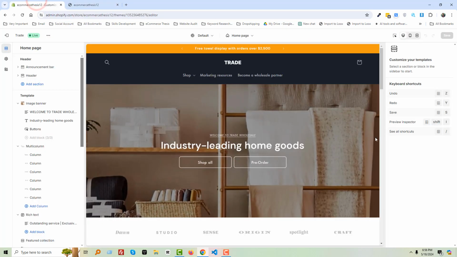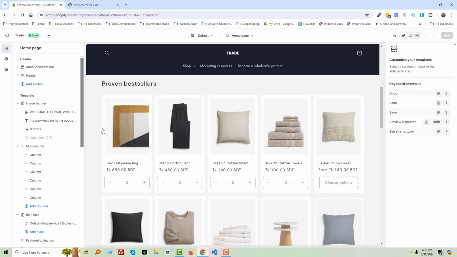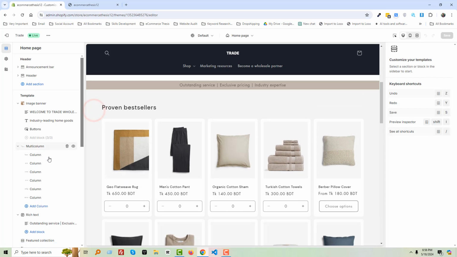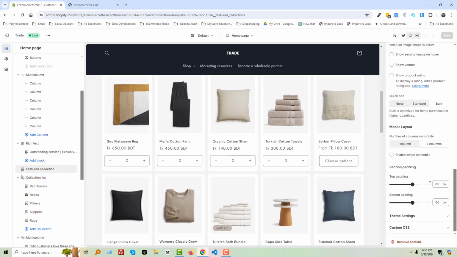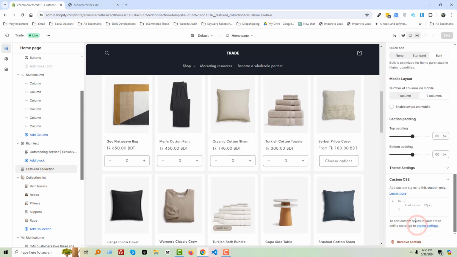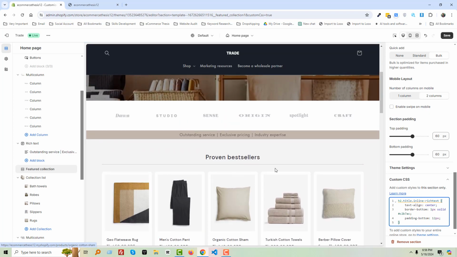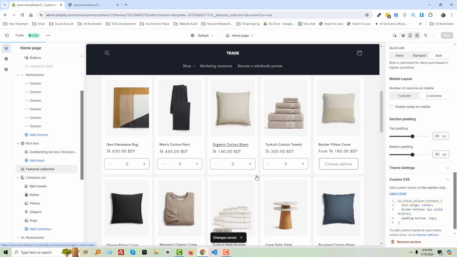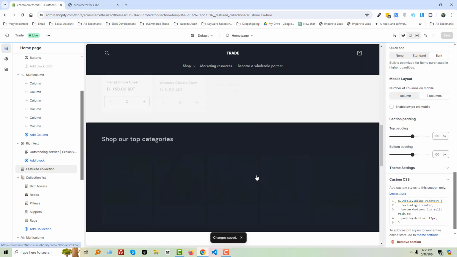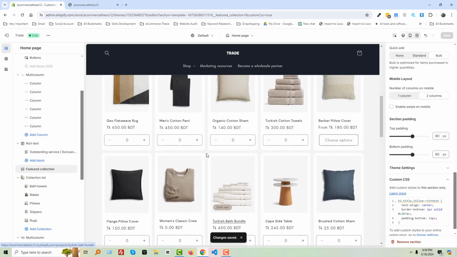to the customize section and scroll down, go to there, featured collection, and simply scroll down, custom CSS, and paste the code that you have copied. Looks here, it has gone to the center. Click on save. Okay, so I hope you understand.